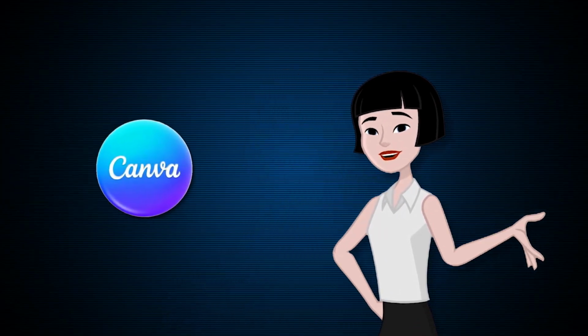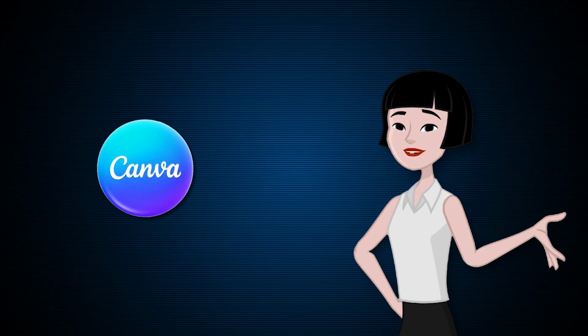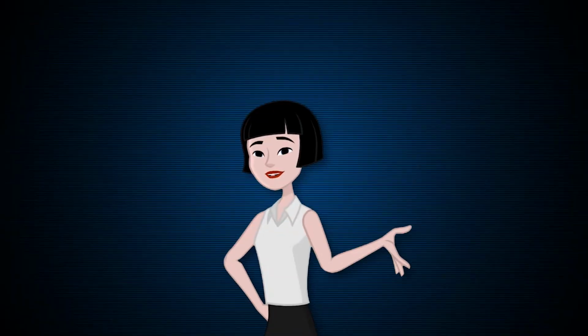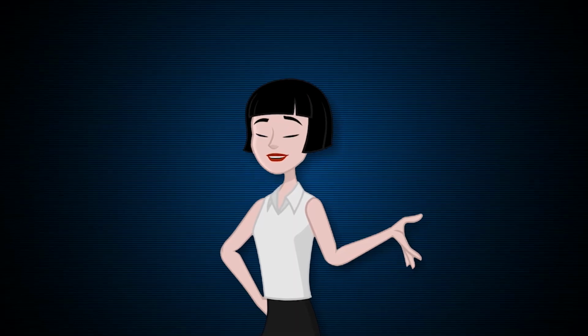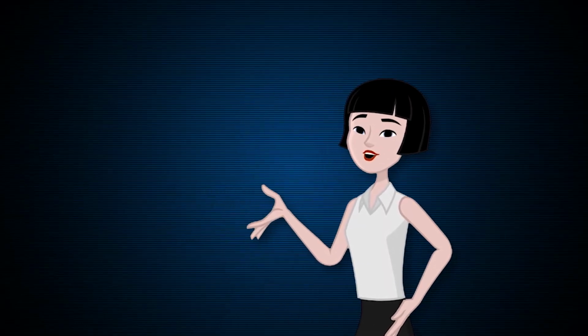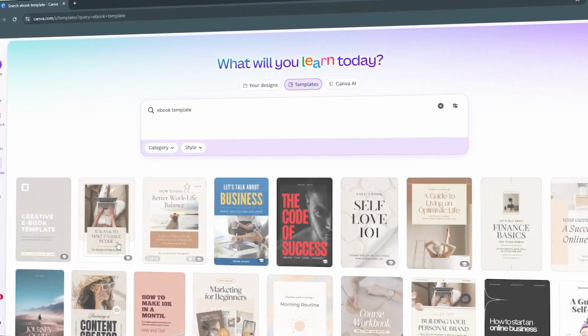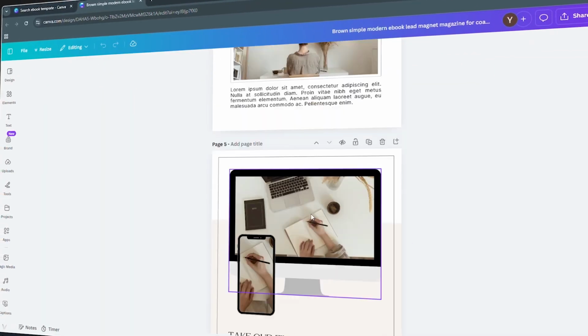We'll use Canva, one of the easiest design tools available. If you've never used Canva before, don't worry. It's built for beginners and works with simple drag-and-drop tools. Here's what you do. Go to canva.com. Search for ebook template or planner. Choose a template that fits your style.